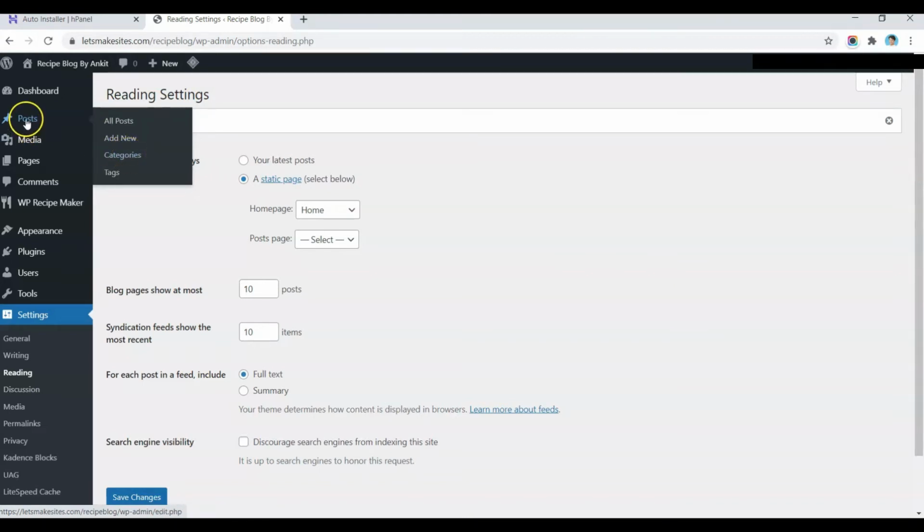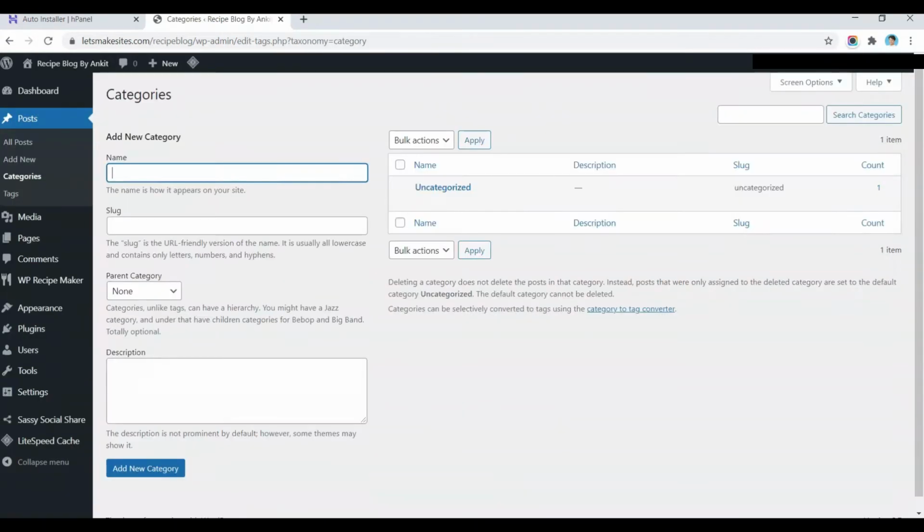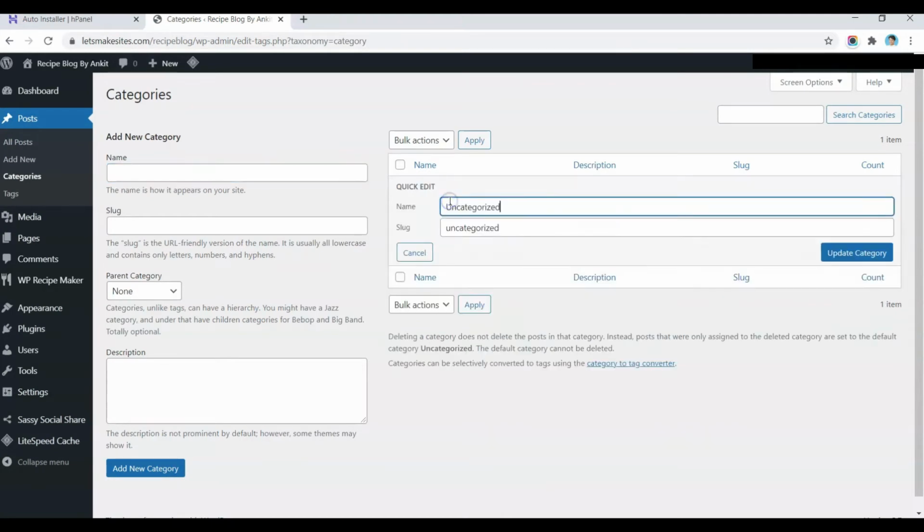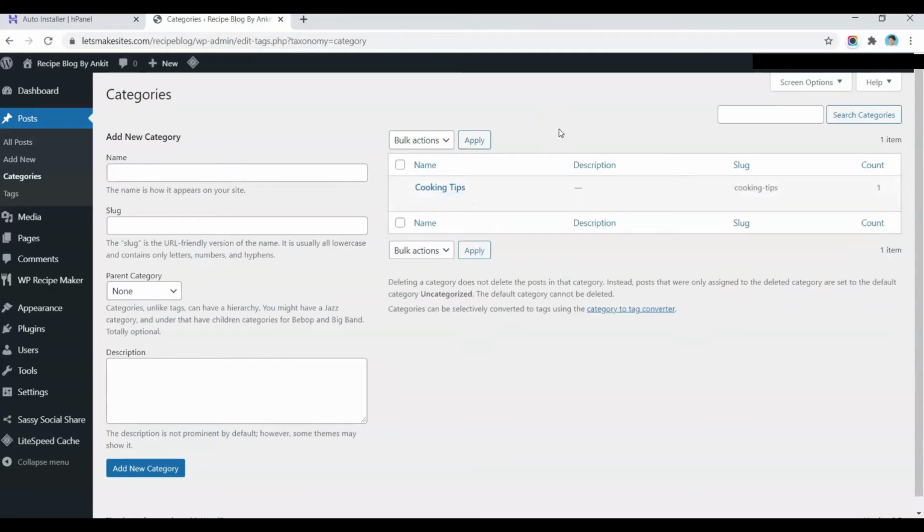So we go to posts, we go to categories. So here we will create some categories. So let's rename this one so that we do not have any uncategorized category in our blog. So we name it maybe cooking tips, and URL slug will be cooking tips. So maybe we can have this category on the blog. If you want, you can go ahead and create as per your wish.